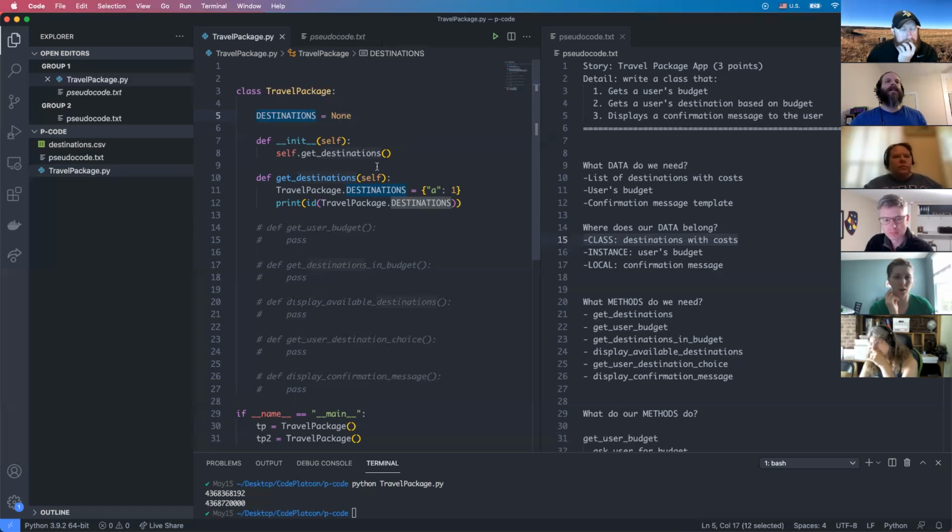So do we want to call self.get_destinations outside of the init method? We could, but unless we call it for every instance, this is still going to be None, it's not going to get created. So this is an issue, right? We have class stuff, we have instance stuff.